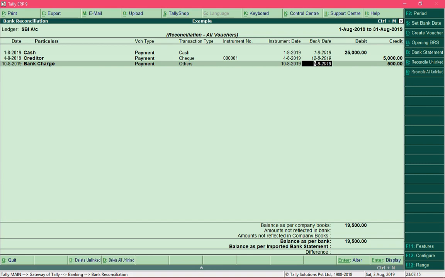Alright, now you can see that there are no amounts which are not reflected in the bank, and the balance as per company books and the balance as per bank statement are the same. When we arrive at the same amount figures, we can understand that we have successfully reconciled all the entries, and press Ctrl A to save this reconciliation.